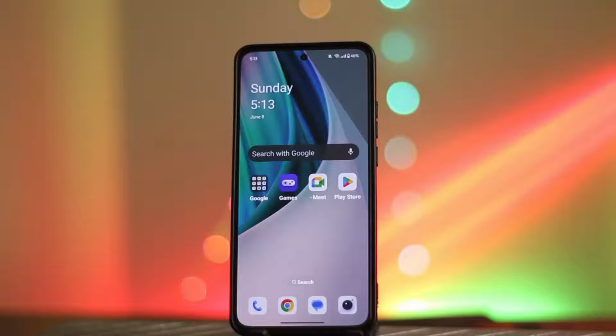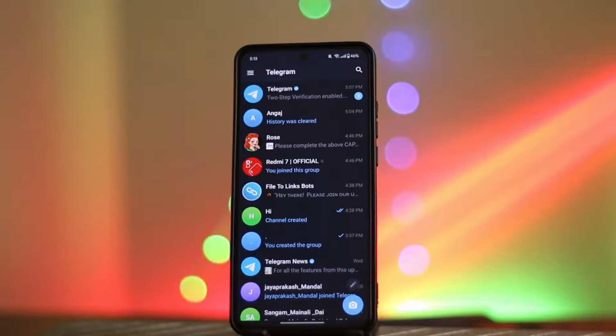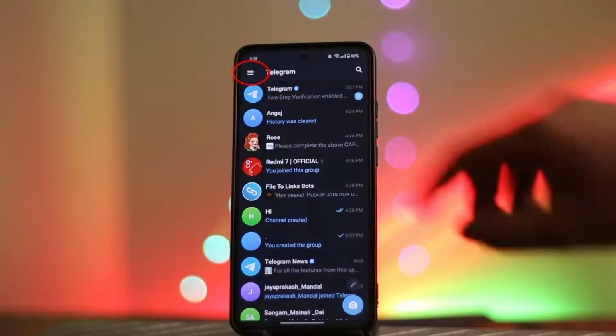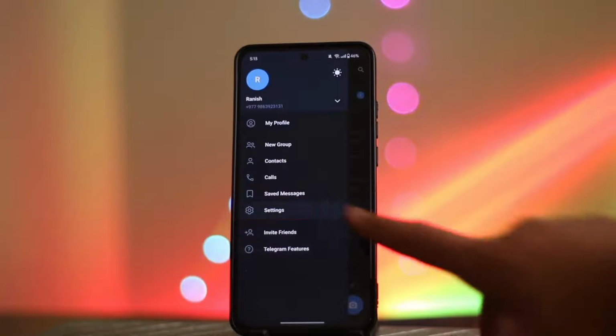So, if you want to enable or disable sensitive content on Telegram, what you're simply going to do is, first of all, launch the Telegram application on your device. After you've done that, in the top left corner of your screen, you can see a three-bar option. Click on it, then go to Settings.